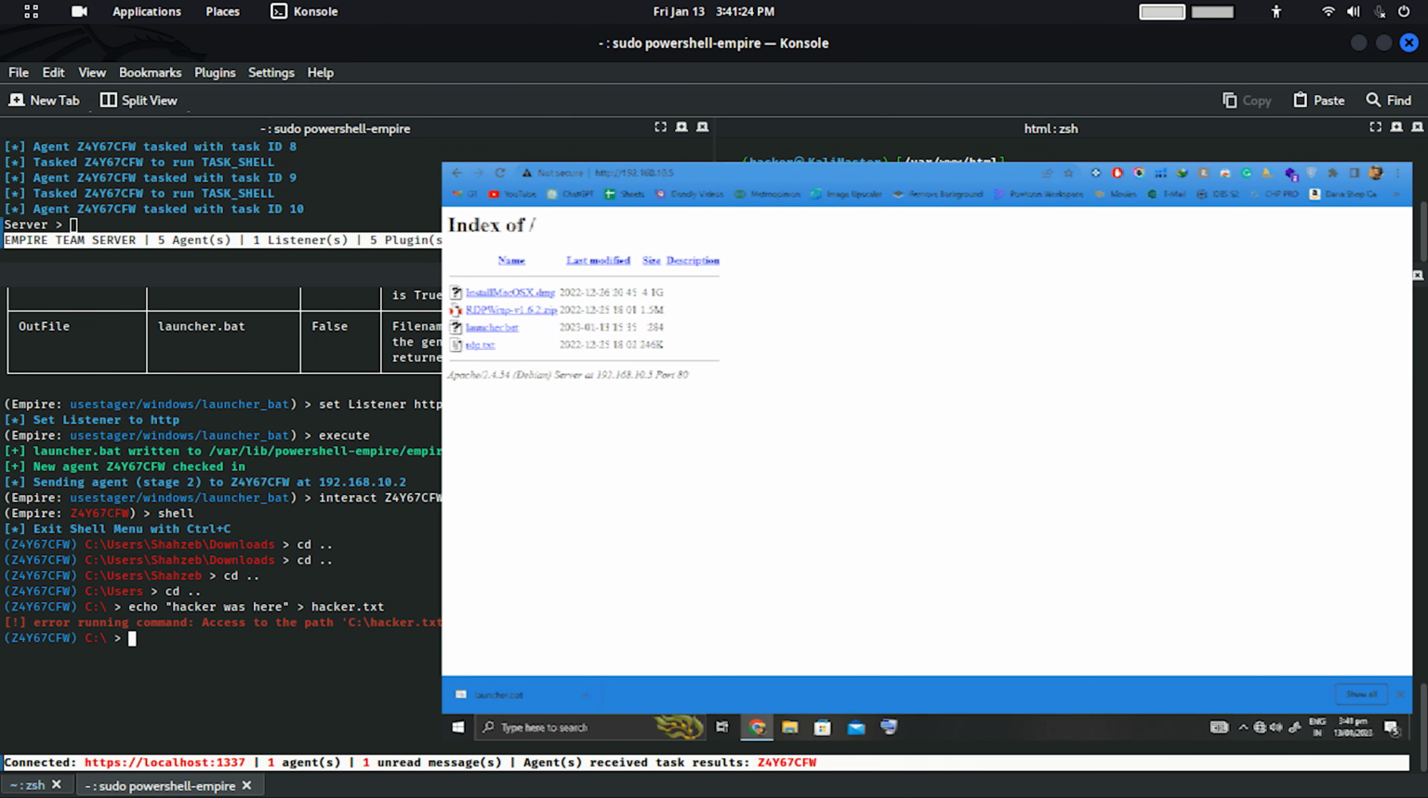So this is how you can gain access to the shell or CMD of the target machine.